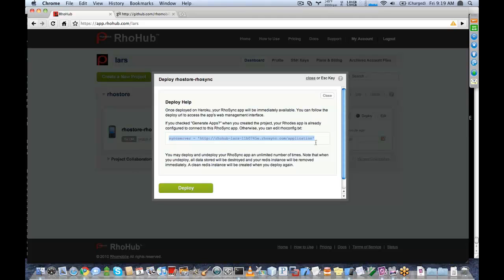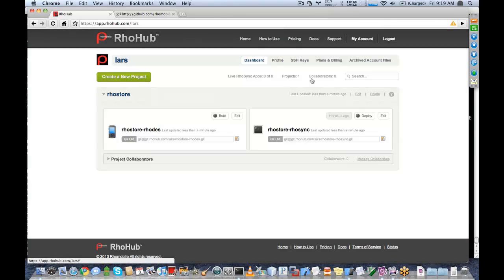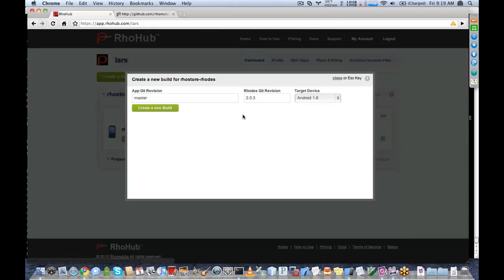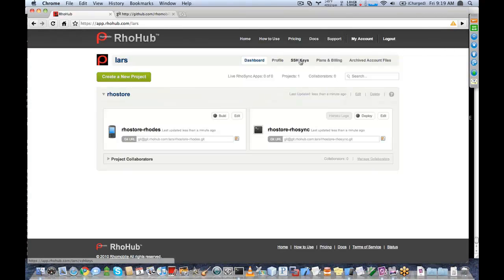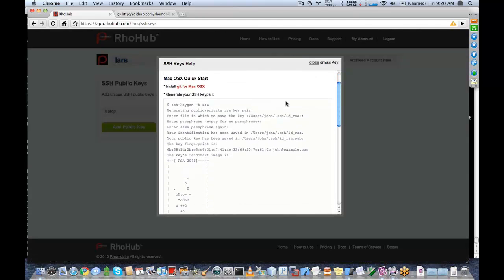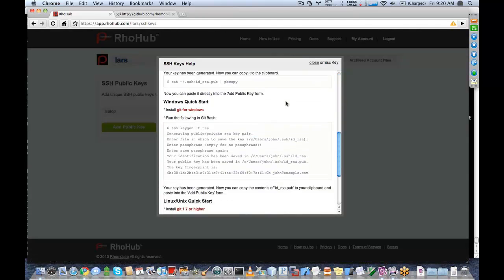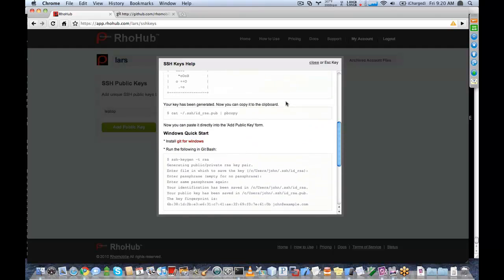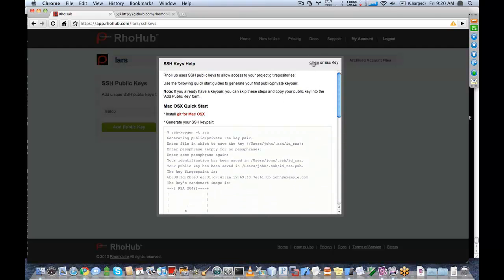So I recommend if you're following along and looking around in your RhoHub account, check out these little question mark icons for tips on the different functions you can do. There's also one here on building, which we're going to cover in a little bit. And there's also one on SSH keys. So if you're not familiar with adding SSH keys, it shows you how to add them either on Windows, Linux, or Mac.